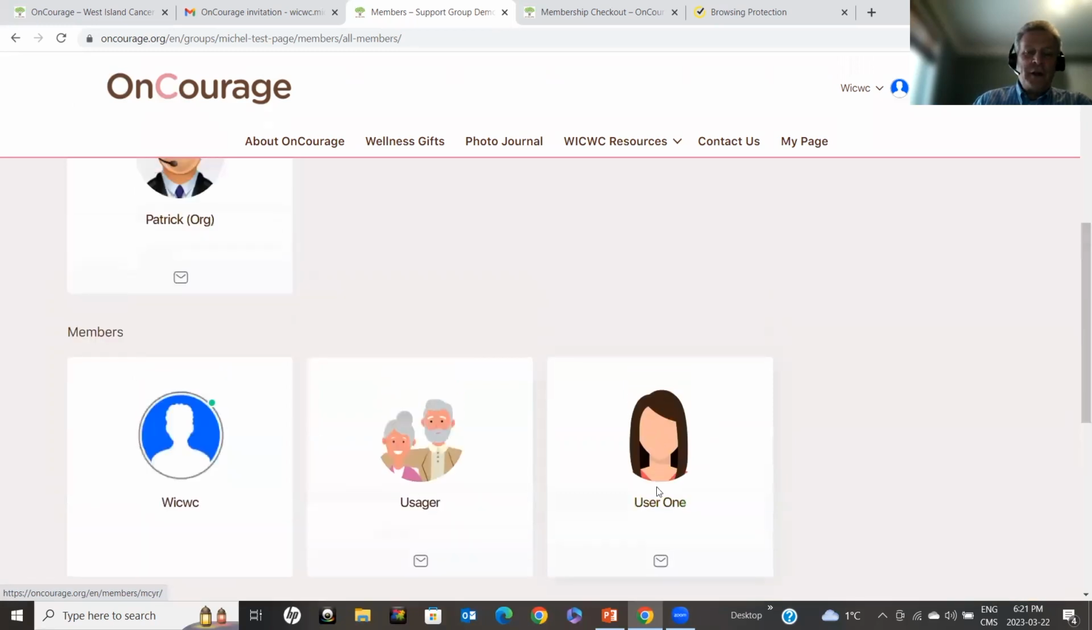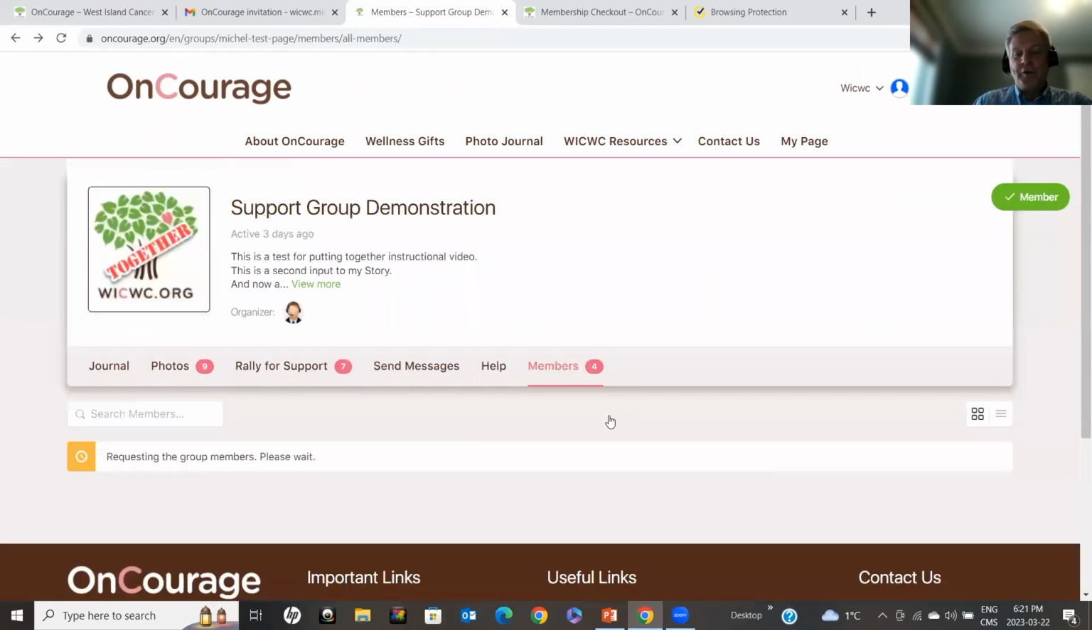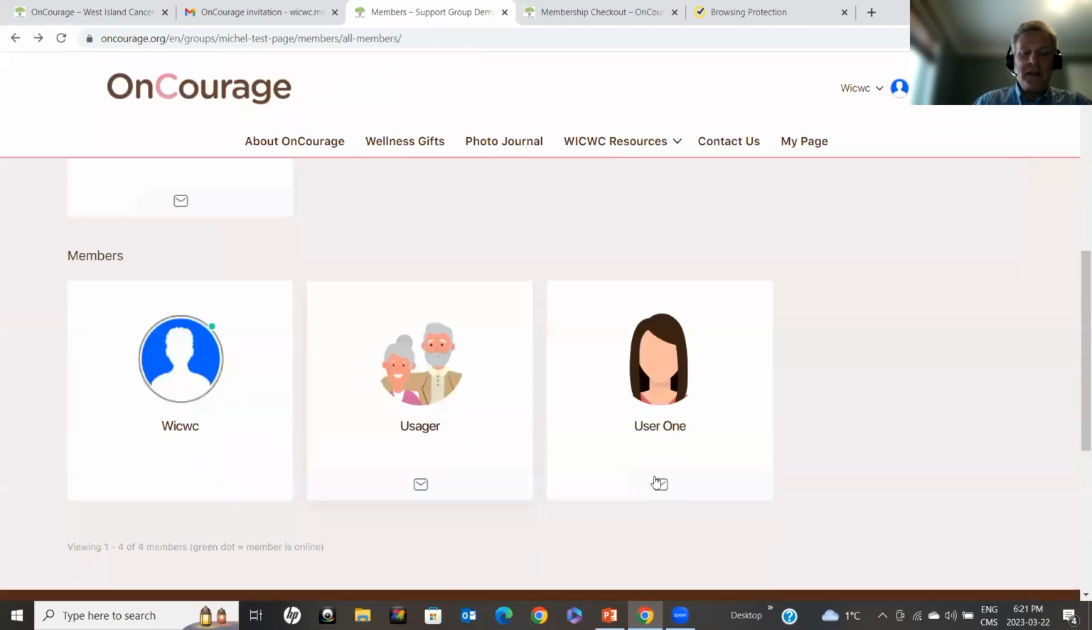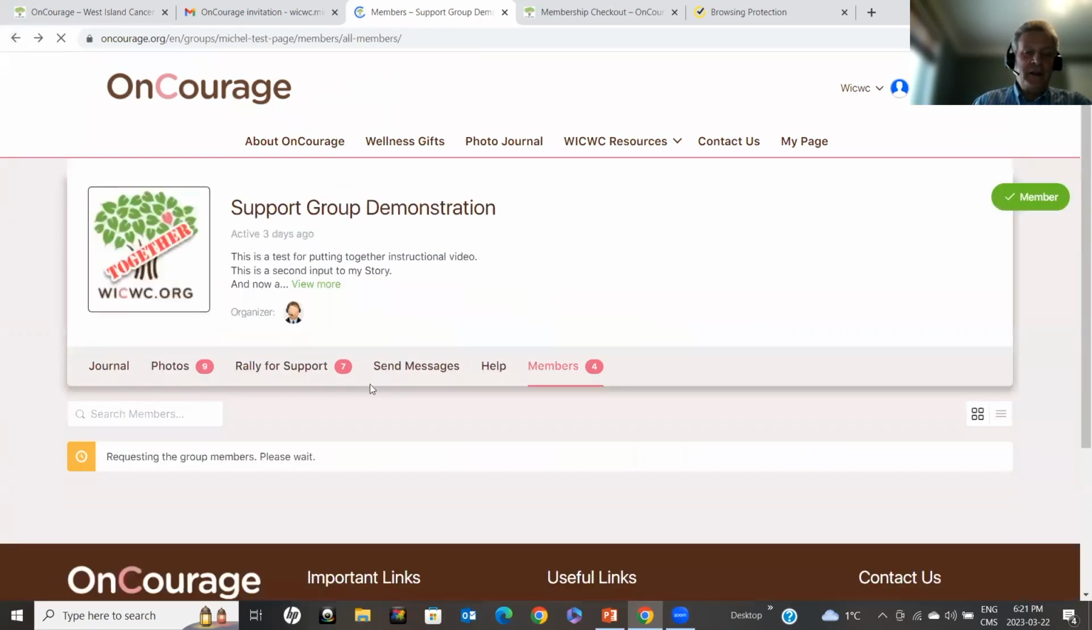So from here, what you can do is if I click on user one here, I can see a bit of information about them. And if I want to send them a message, I can click also on the envelope here. And it's going to allow me to send them a message. But there's other ways to send messages, which are in the message section. So I'll review that more in detail.